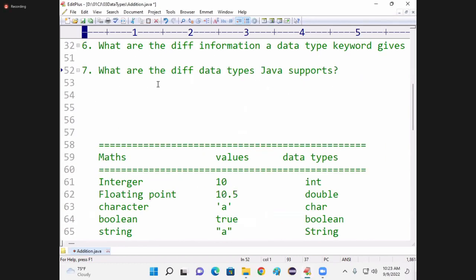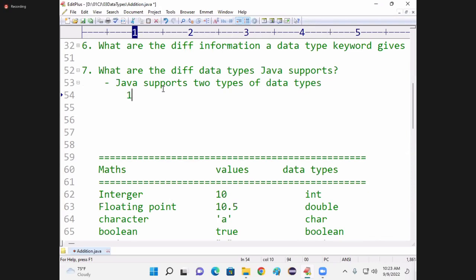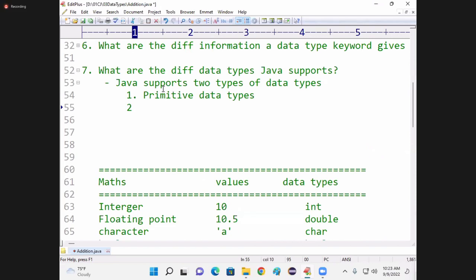Okay, what are the different data types Java supports? Tell me now. How many types of data types does Java support? Java supports 2 types of data types. What are they? Number 1, primitive data types. Number 2, come on, number 2. Excellent, wrong answer. Reference data types.